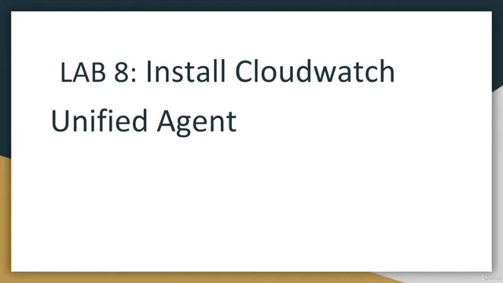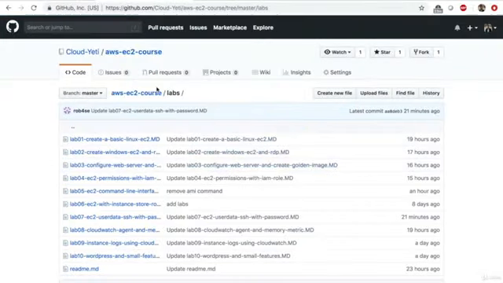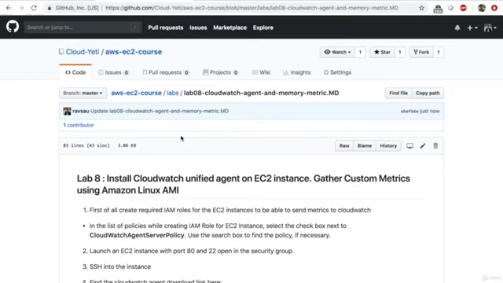So let's get started. I'm here in my course repo inside the labs folder. I'm going to click on lab 8. Before we begin, we have to start by creating a role for our EC2 instance that will let us update the Cloudwatch with custom metrics and logs. So we need to add some permissions to our EC2.